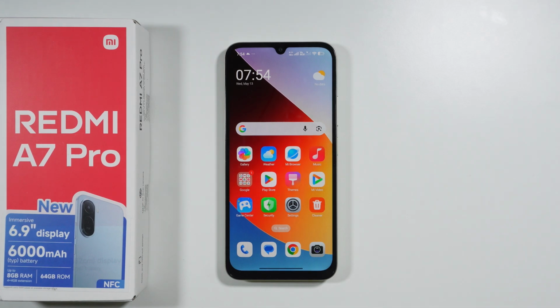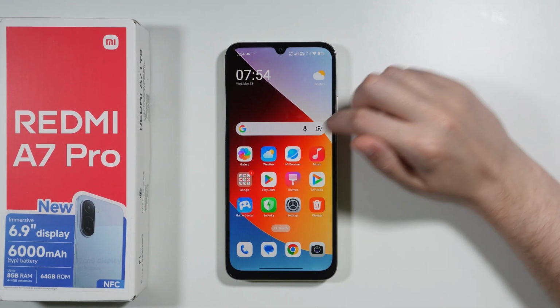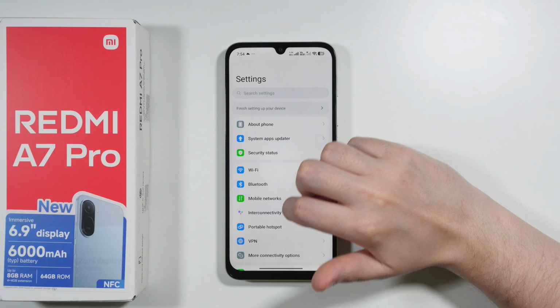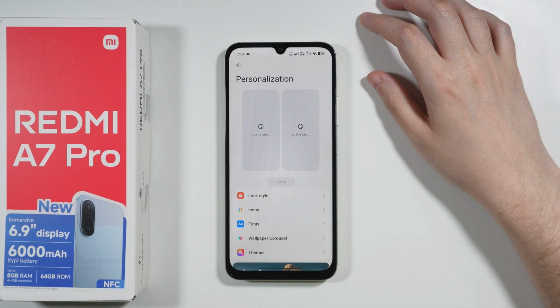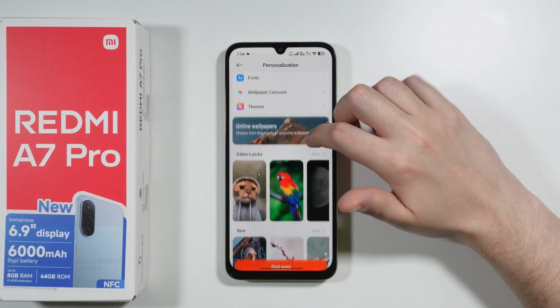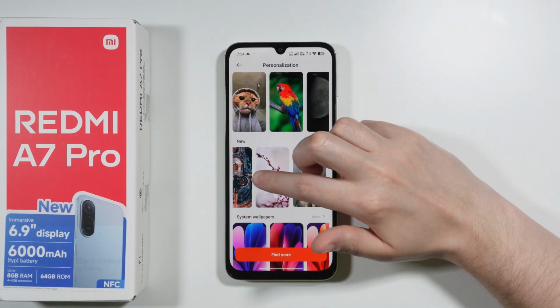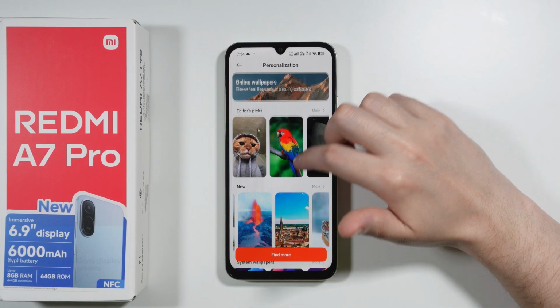To change wallpaper on Redmi A7 Pro, first of all, we can open settings. Over here in settings, you want to scroll down a little bit and then go to personalization. Now over here, we should be able to scroll down and you can find many different example wallpapers that you can use on your phone.